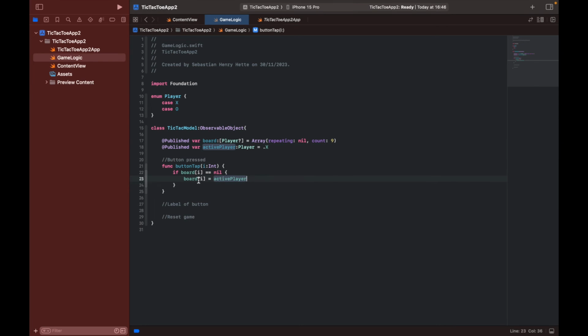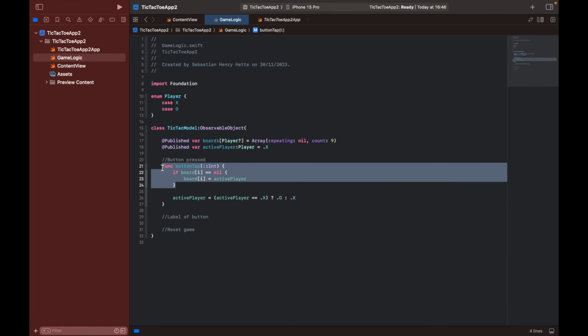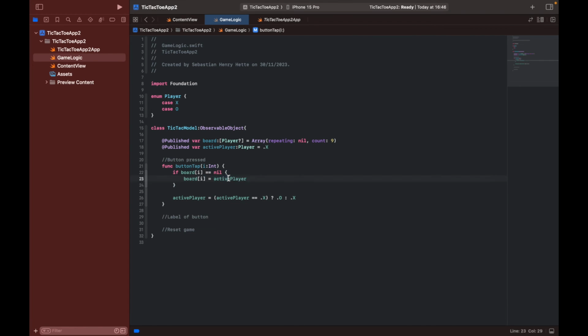So now we will have registered a tap and who tapped the button, and now we can change the active player. Active player is equal to active player. If that is equal to X, then we're going to set the active player to O, and if it's already O, we're going to set it to X. So this way we register the button tap and which player pressed the button, and then we change the active player as the next player's turn. So that's it for that function.